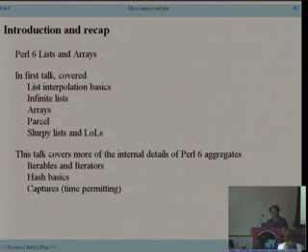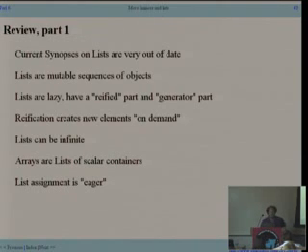So, first of all, I'll start with an introduction and recap. In yesterday's talk, I focused on lists and arrays. We're going to do more of that today, but at some of the deeper details. We covered list interpolation basics, some basics about infinite lists, talked about how arrays work, parcels, Slurpee lists, and list of lists. This talk covers more of the internal details of the Perl 6 aggregates. So this talk covers iterables and iterators, a little bit of hash basics, and if time permits, I'll go into a little bit about captures, but I'm somewhat doubtful that I'll get that far. I already know there's like 40 slides in this presentation, so it's going to be hard to do in 40 minutes.